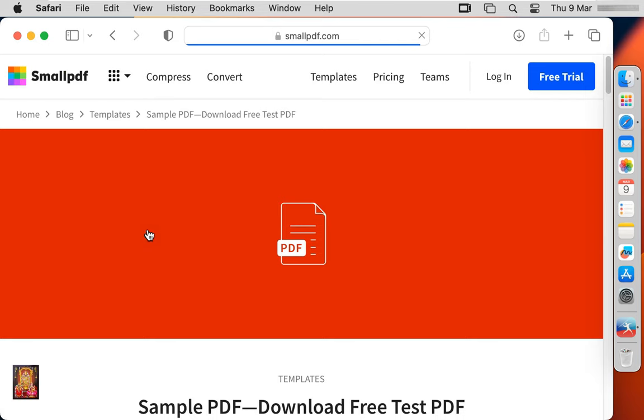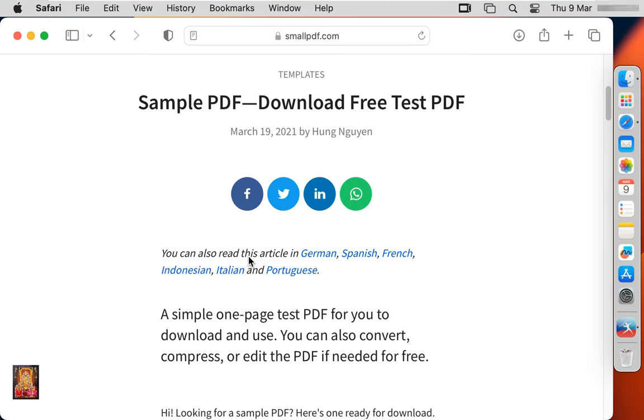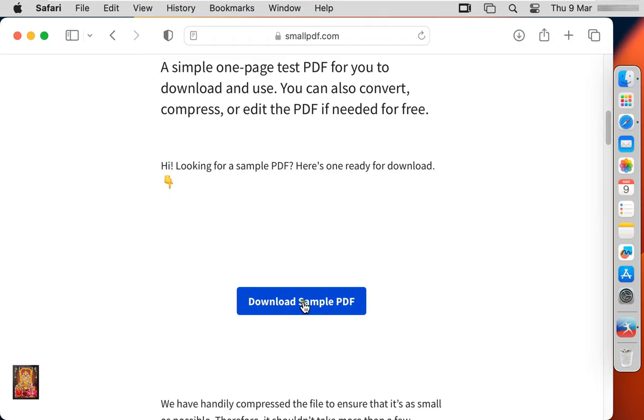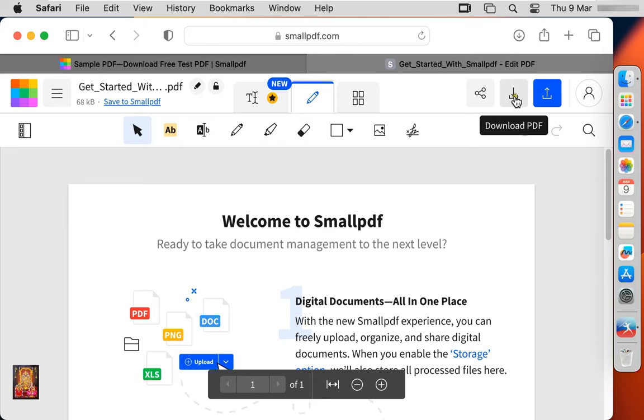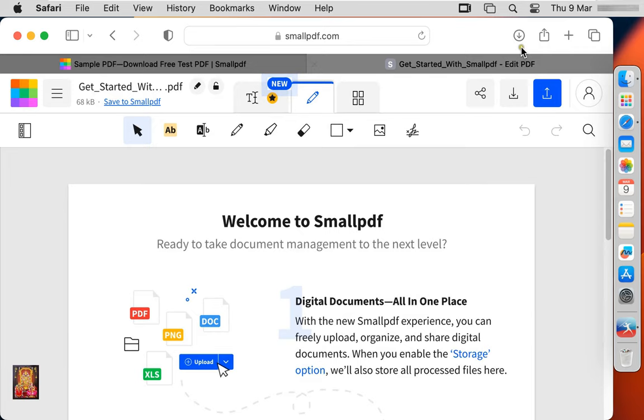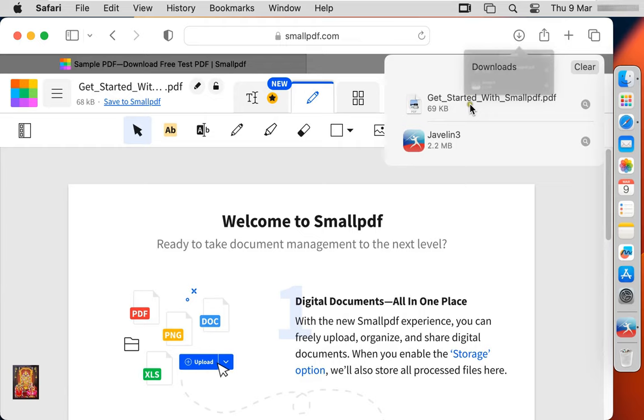Let's drop down a little bit. Click download sample PDF. Download PDF. Click allow. File is downloaded. Let's close the web browser.